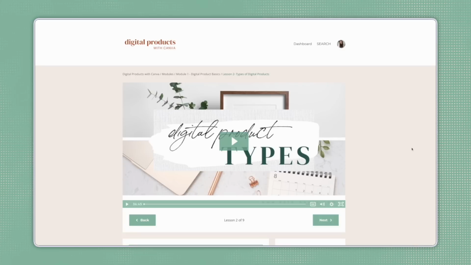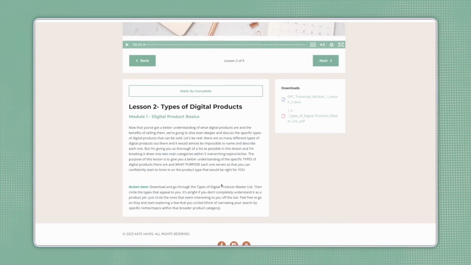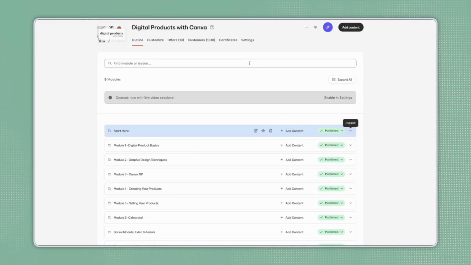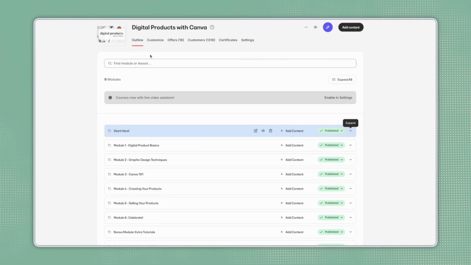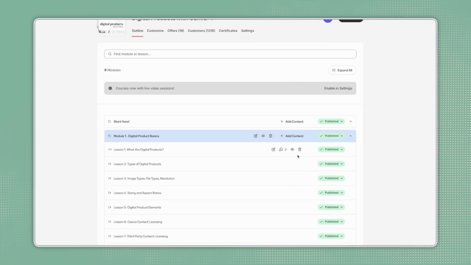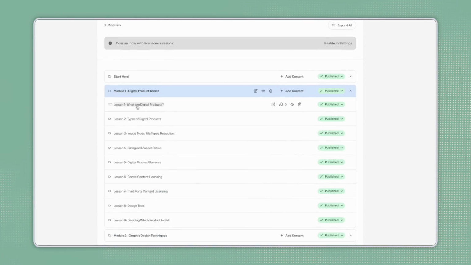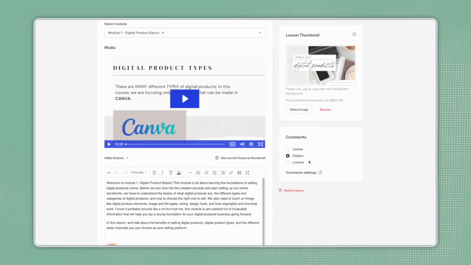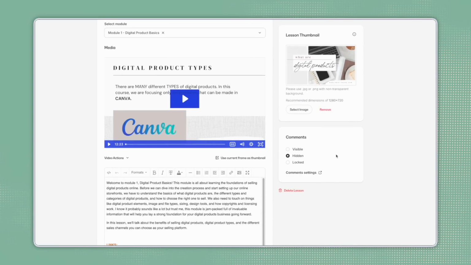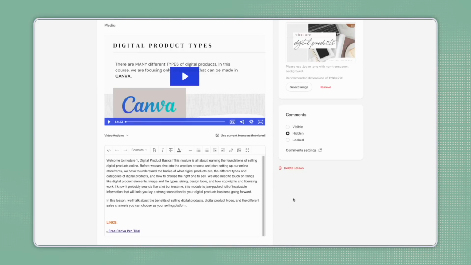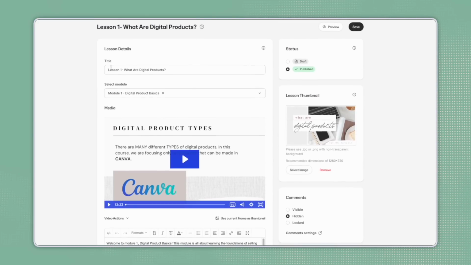You can see I've got the video here that they can play along with some text description and some support downloads. But if I go and show you on the back end in Kajabi, this is where I have built it out. You can see all of the different modules here. And if I expand, you can see each different lesson. So if I'm wanting to edit one of my lessons, this is where I can upload a new video, edit the text, choose if I want students to be able to leave comments on the videos, add support download files, create automations. There's so much you can do within Kajabi for building out a course.